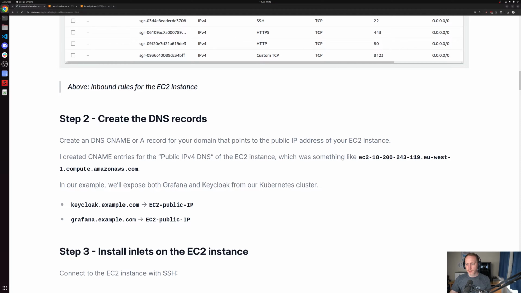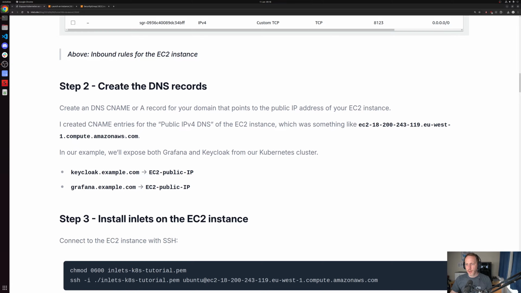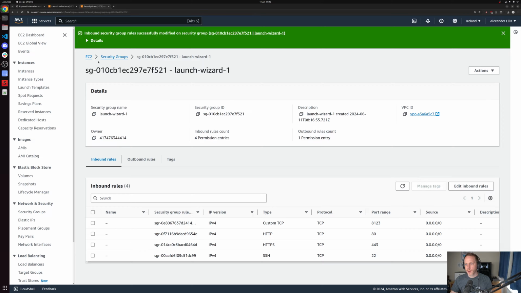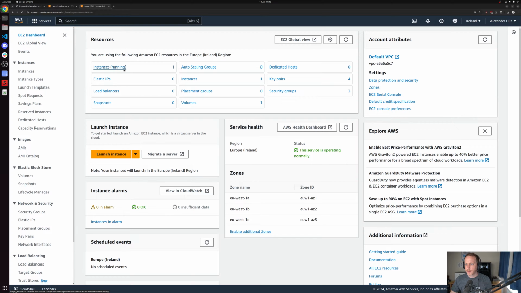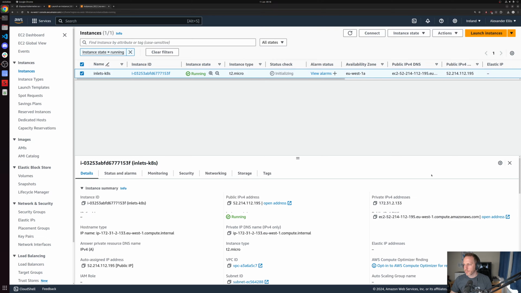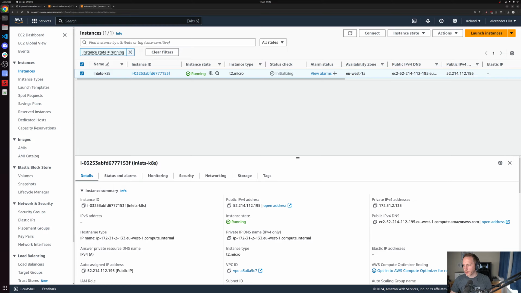We're back to the blog post, and now it's telling us we need to create DNS records. Okay. Now in this case, I think I created a CNAME against the DNS record that we got back. We can also just go against the public IP addresses if we want to, and that is on the console over here.